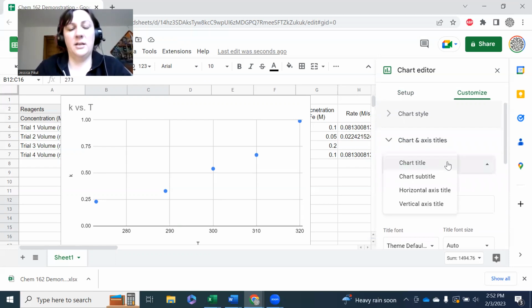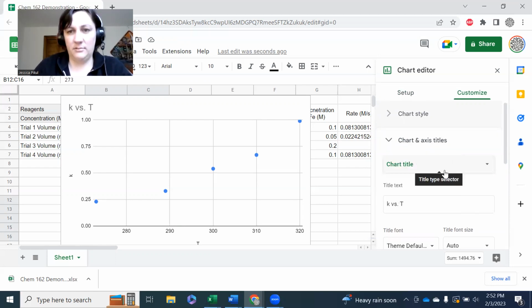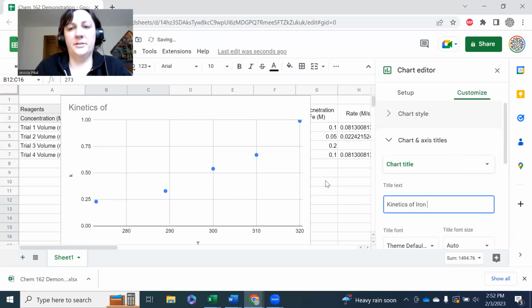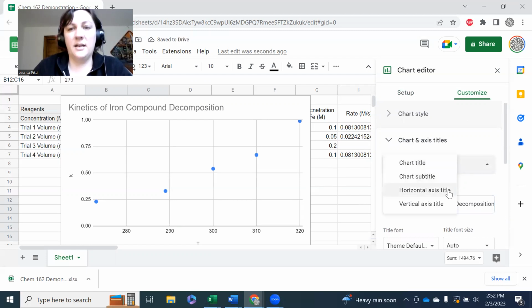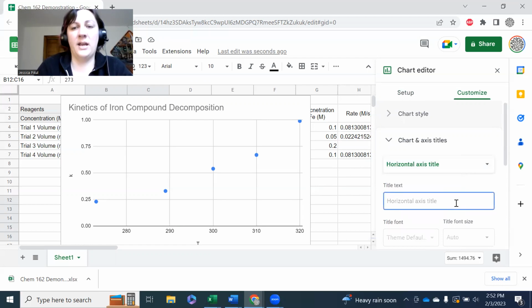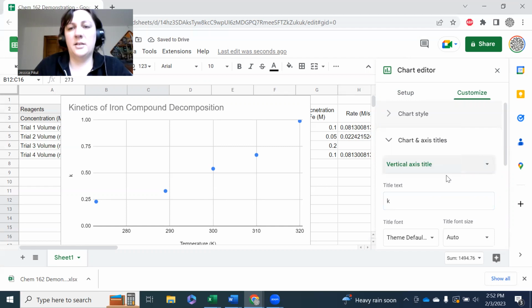My chart title is going to be: Kinetics of iron compound decomposition. Something like that, right? Great. Let's pick my horizontal axis. So that says T right now, so let's write out temperature. See how hard it is to spell temperature. And make sure in parentheses you're putting your units. Great. And let's also do our vertical axis.